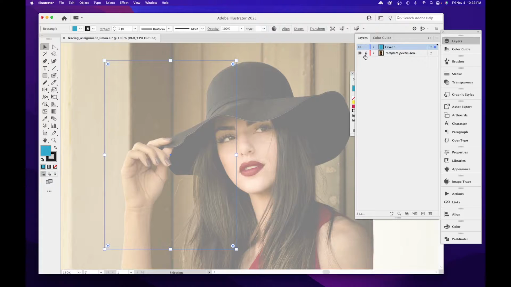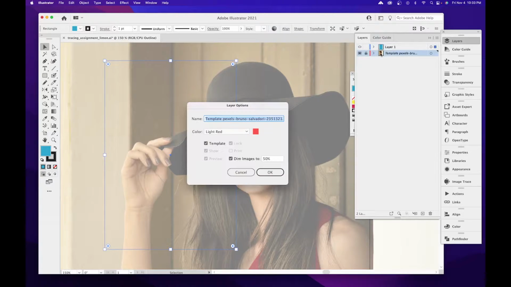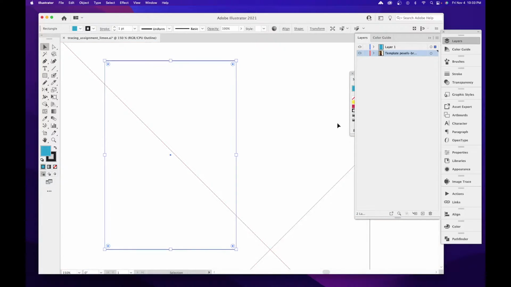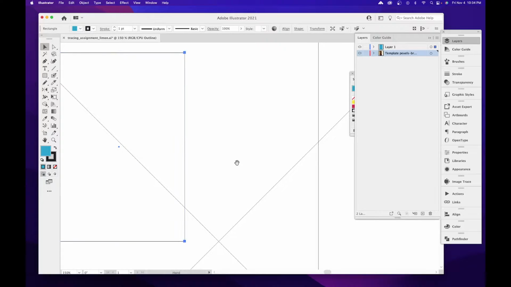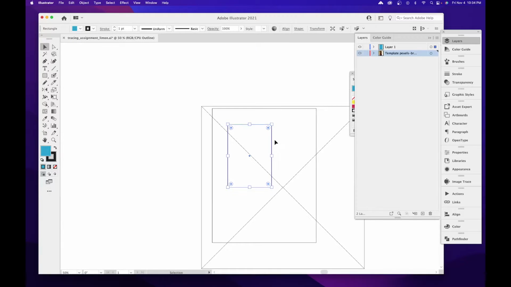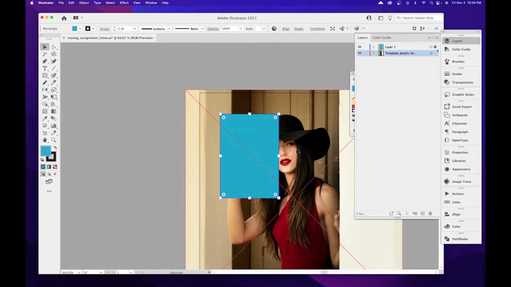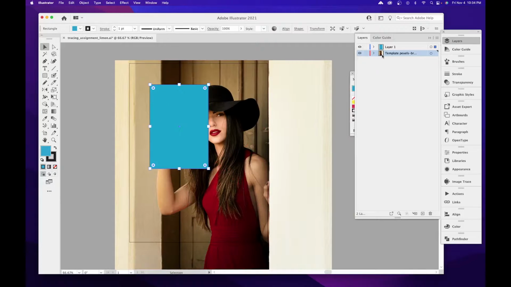If this was not a template, I could always double click here and uncheck template. Notice how this image gives me the full color. It gets darker, and if I go to Command Y again, I lose the image. So all I see is the image frame and I see my outline. So I don't want that. And then I get my image back when I do Command or Control Y. So I want to make sure this is a template.